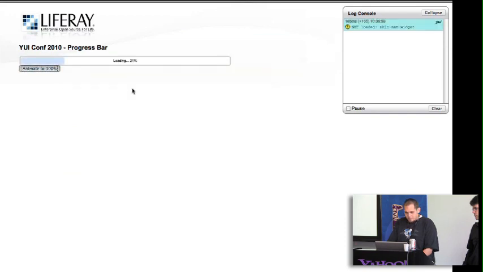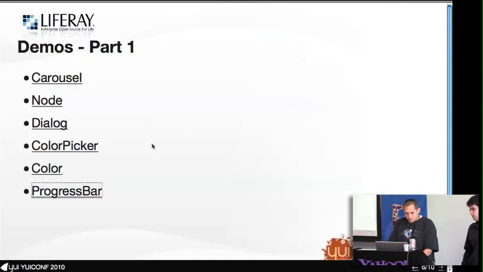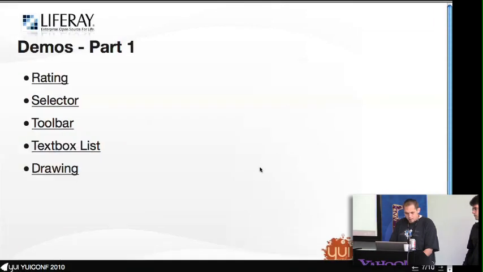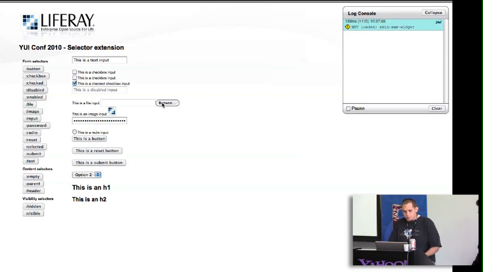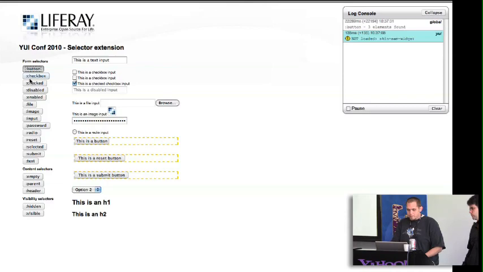It just animates over. Let me go ahead and go to the next slide. Rating, selector. Okay, yeah, selector is really nice. Basically, going back to the jQuery thing, we added a bunch of convenient selectors that Sizzle and jQuery also use that we found useful. So we added an extension to selector, and all of these that are here on the side are also available.